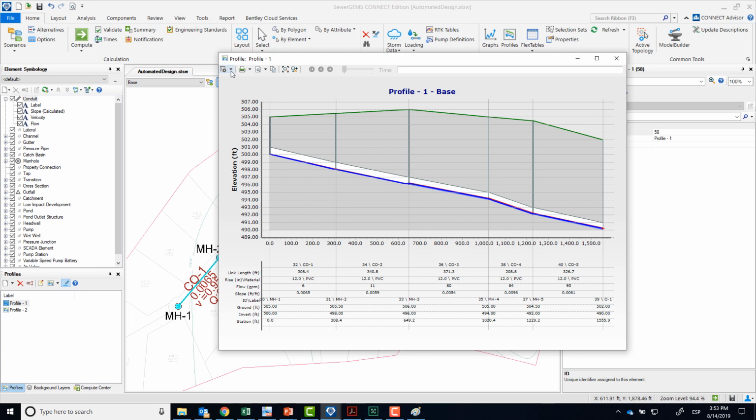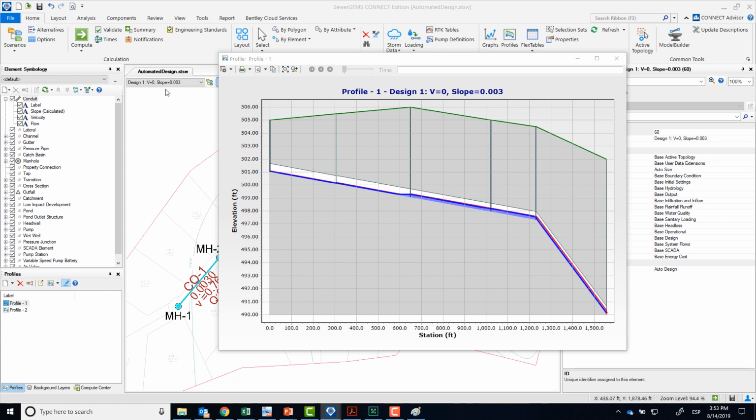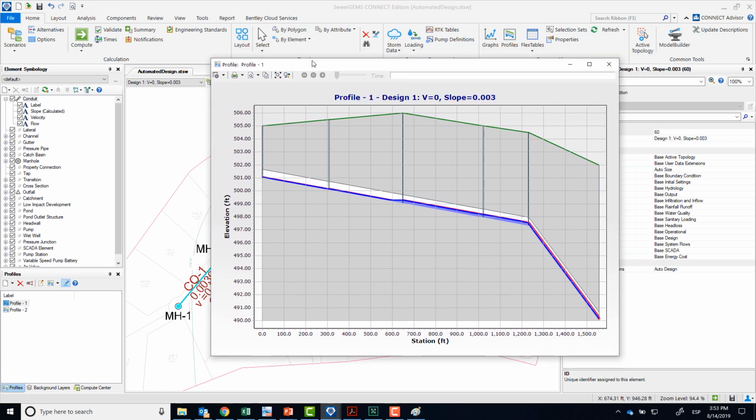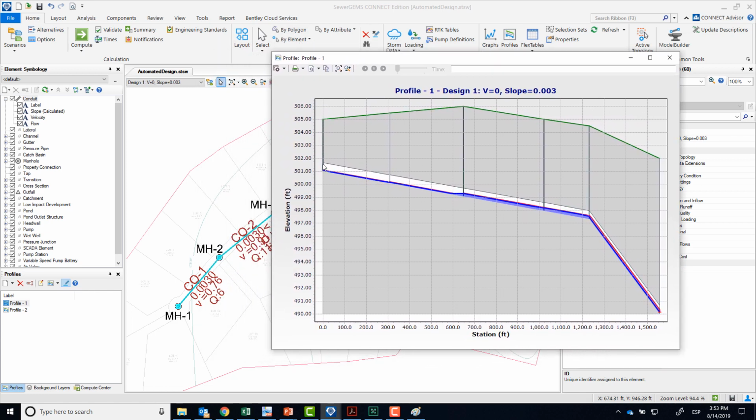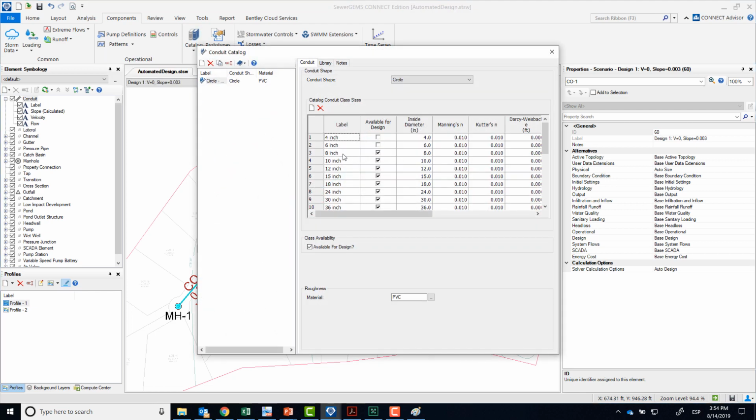All right, so we then said, let's see what results we get with our original design, where we say 0 velocity and 0.003 slope. So look at what SewerCAD did. At the very beginning, first of all, it looked at the flows and it decided that 12-inch diameter wasn't necessary, that 8-inch would be enough. And if you remember, when we set our catalogs for the pipes, we said it has to be at least 8-inch. We said do not pick 6, do not pick 4, we didn't make those available. So it decided that 8-inch would have been enough.